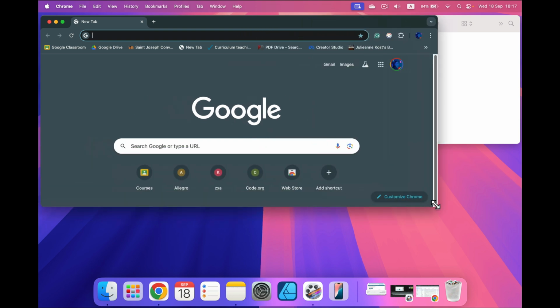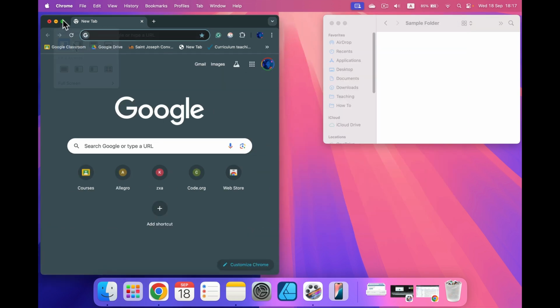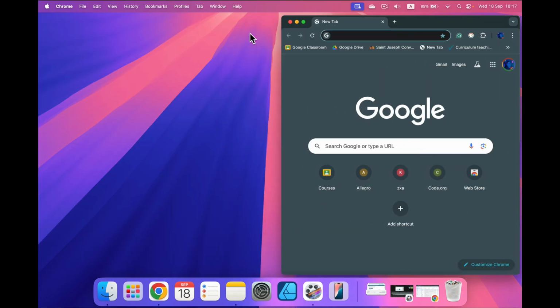Second method will be to hover your mouse just above this green button for move and resize, top left corner. And then you will see move options. And there are also fill and arrange options.